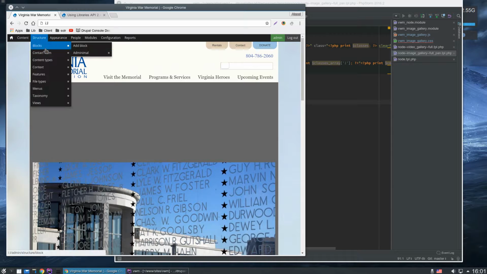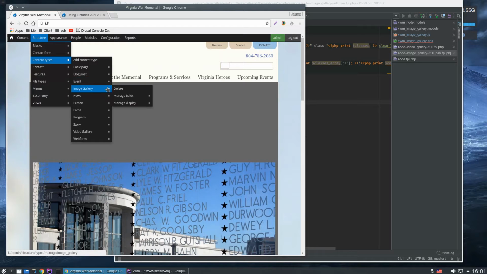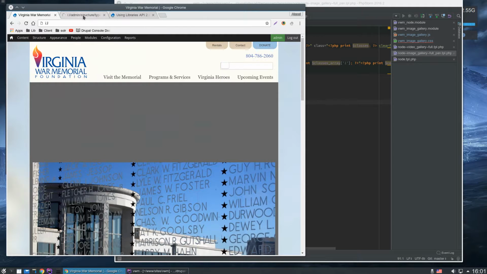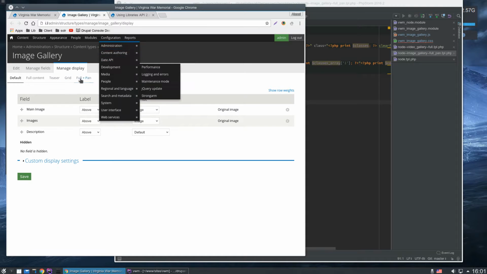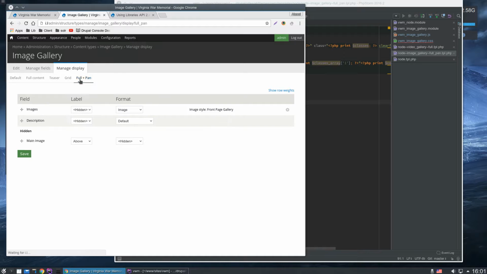If you look at the content type image gallery, manage display, here are our content type view modes. So full pan is the one that I'm using. You see it says full underscore pan. This is the name of this view mode in machine language, full_pan. And I use images and description.